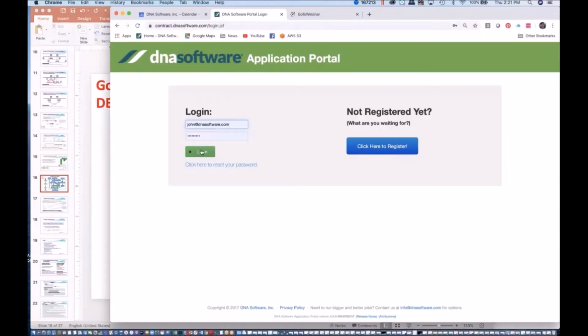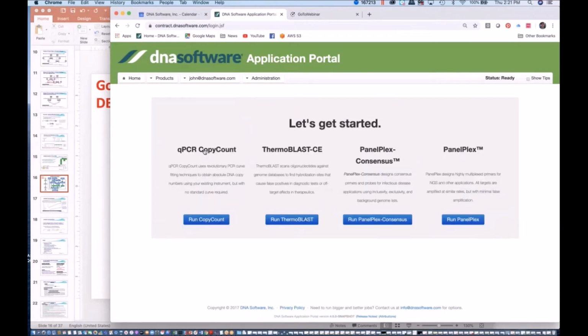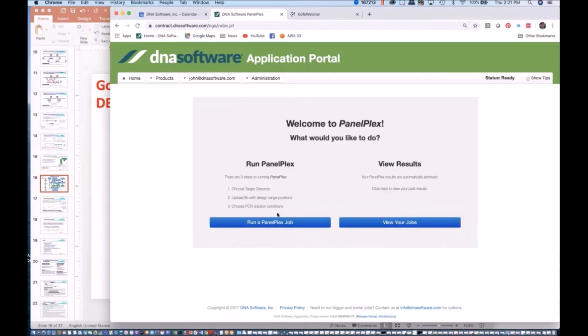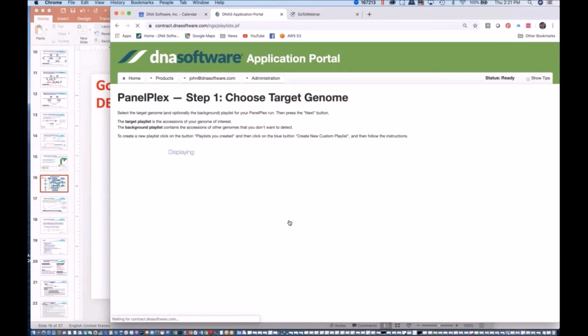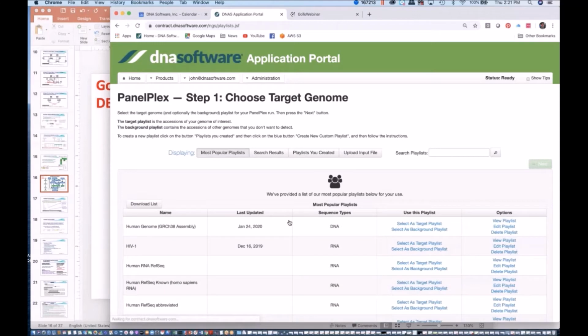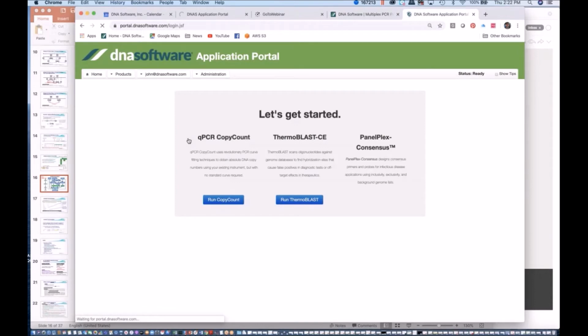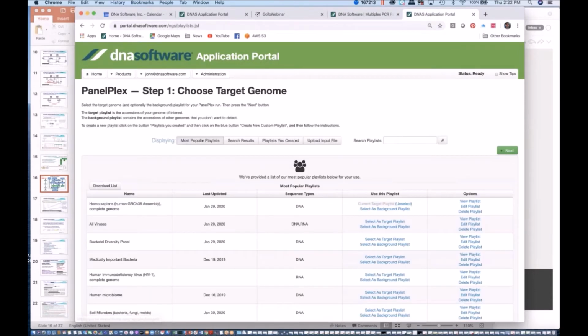I'm showing you this on a version that we have in our development version because I want to show you a particular feature of PanelPlex when we get to it. All the people in the conversation today are users of PanelPlex, so you all know how to log in and choose a genome, like the human genome. Here we go. Use the human genome as my target, no problem. So we'll go to regular PanelPlex here, the one that all of you use. Use the human genome as the target and hit next.